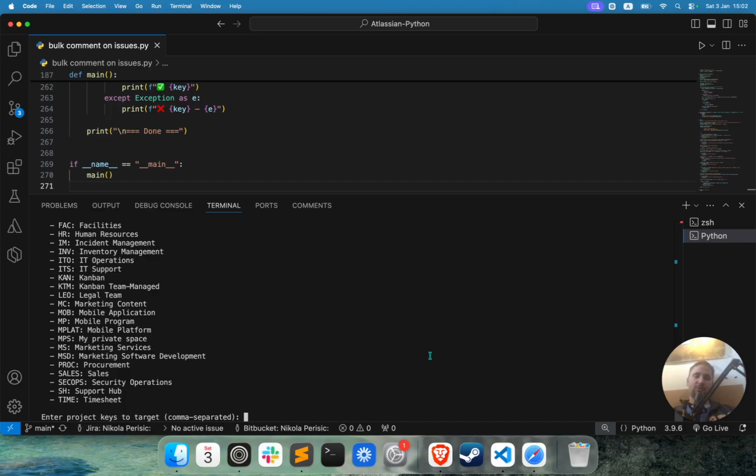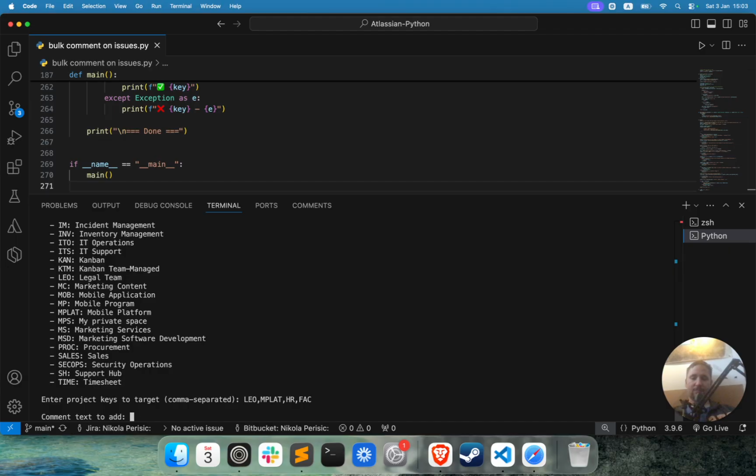Now, the way this script actually works is it asks you the project keys for the projects. So I can say that this is Leo, then comma, then I can go with Mplat, I can go with HR, I can go with FAC. So it's gonna be 4 projects in here. Now it's going to ask you what kind of comment do I want to actually add in here. So I'm gonna say hello from Python.